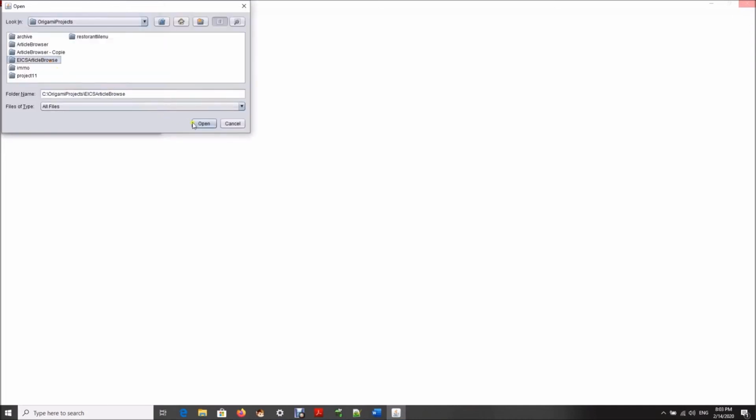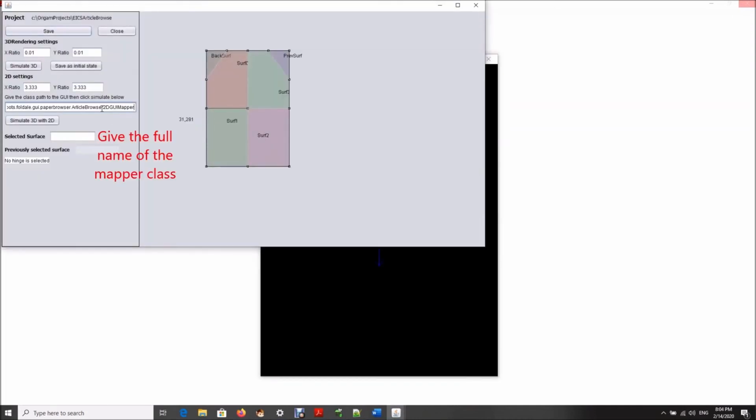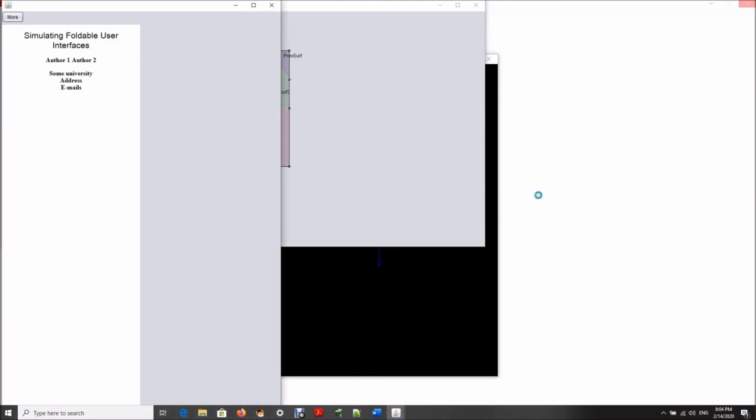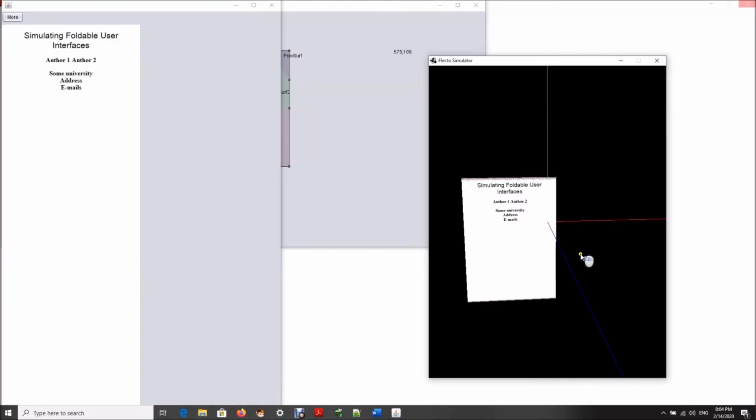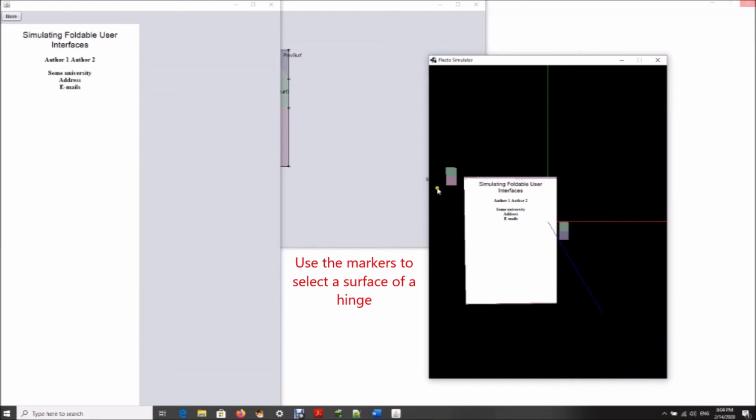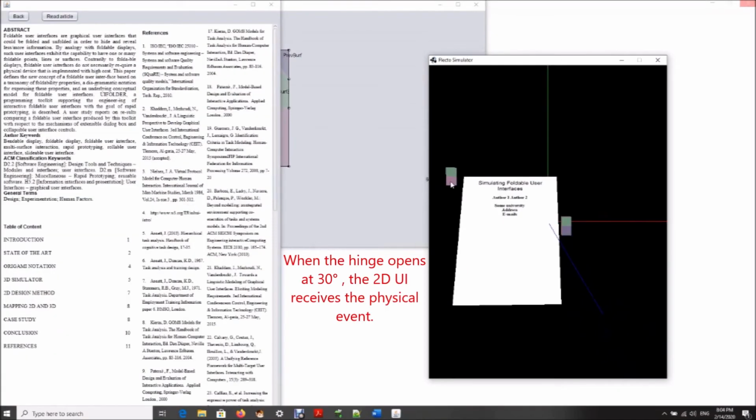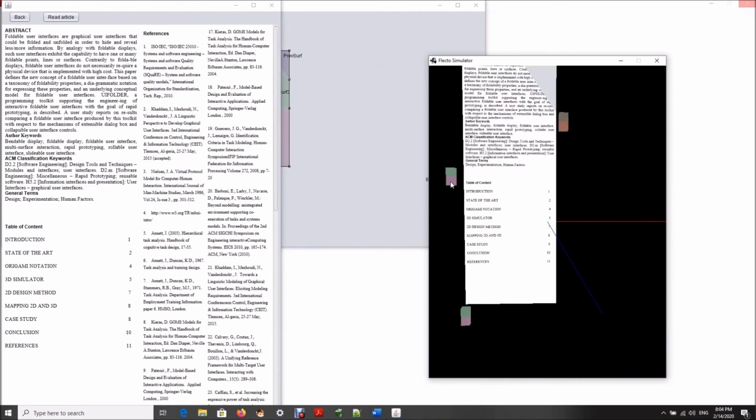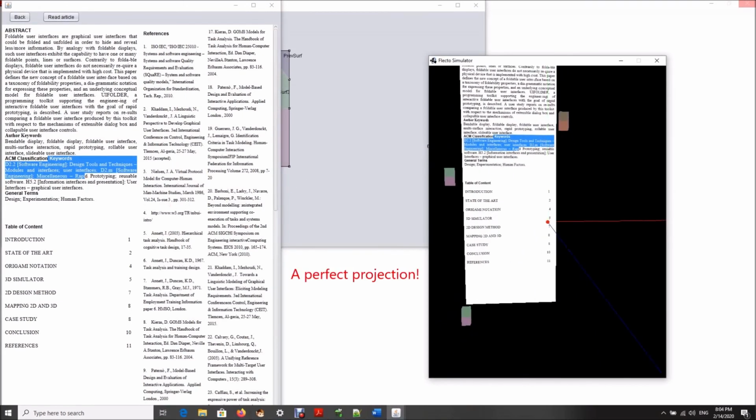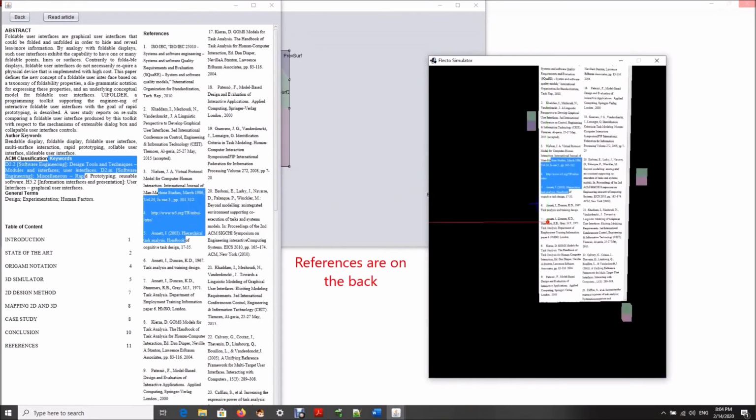The foldable device is an A4 paper that can be folded twice in the middle. Once fully folded, it displays the title and the authors. Once opened at 30 degrees, the device triggers an event on the UI to adapt the projected content. On the face, we see the abstract and the table of contents. On the back, we can see the references.